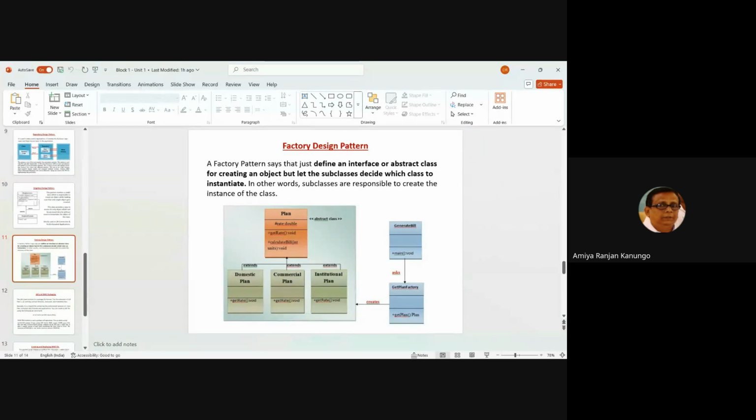So in domestic plan, the rate of interest is 10%. In commercial plan, the rate of interest is 15%. In institutional plan, the rate of interest is 12%. But there must be a rate of interest. That rate of interest is abstract, defined within Plan.